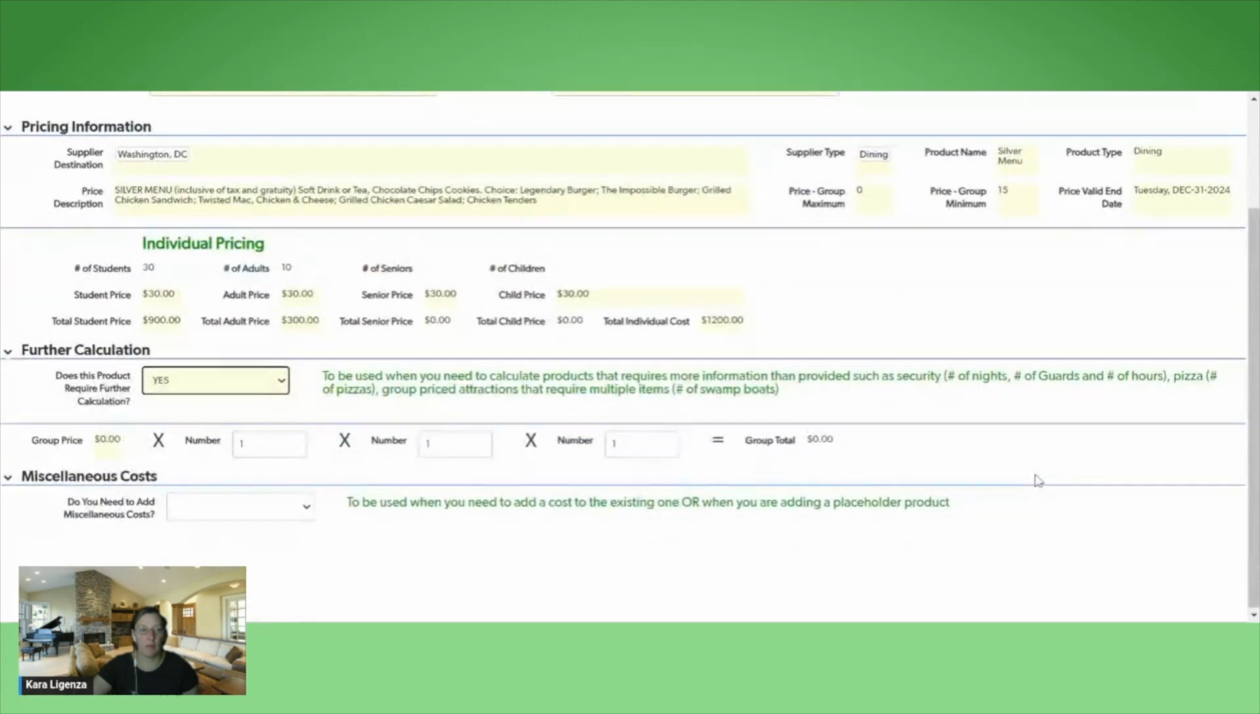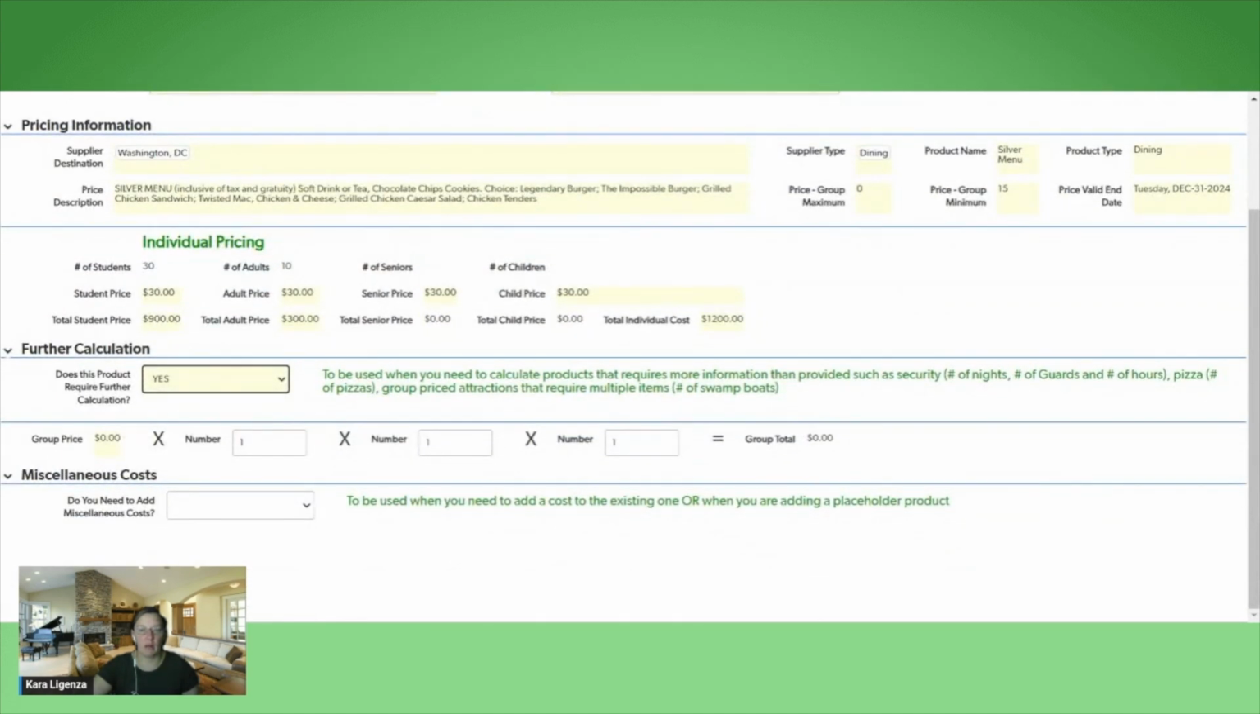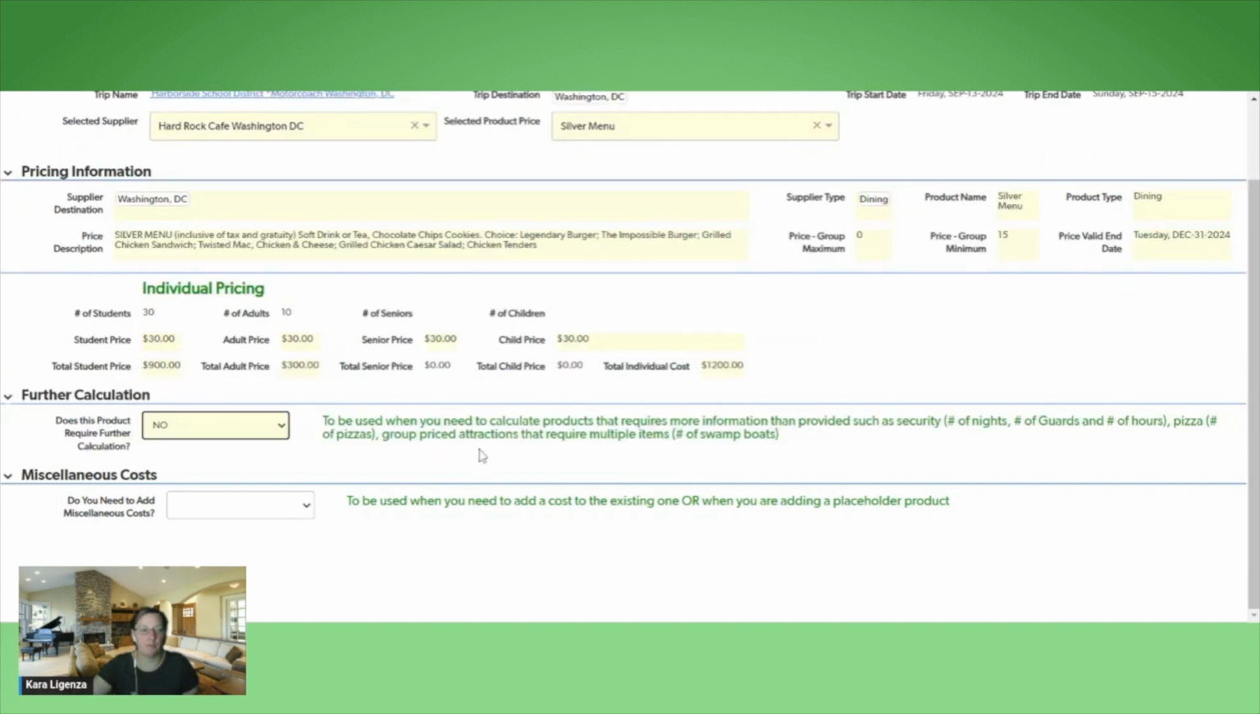I'm going to say okay. And then this is where you put in the number, like for a security guard, you put in the number of nights needed by the number of guards needed by how many hours. You can do it for pizza parties. If you're doing some sort of boat cruise where the group's going to be on more than one boat, things like that, you can put those calculations in. But for this, because it's a restaurant, I'm going to say no.